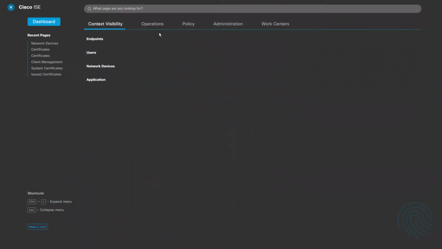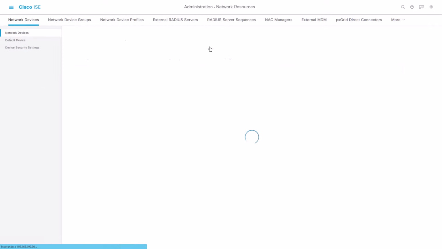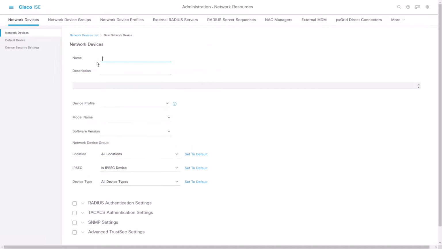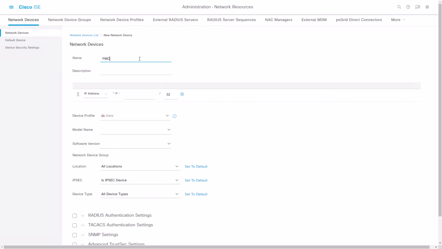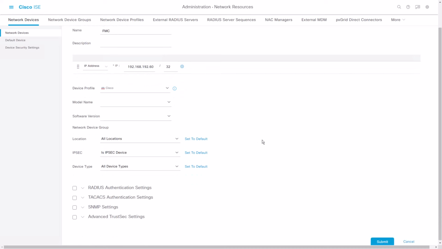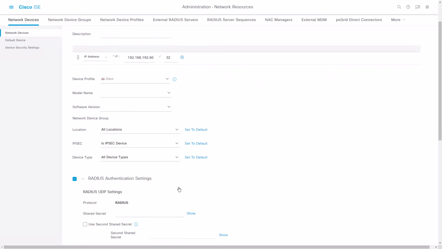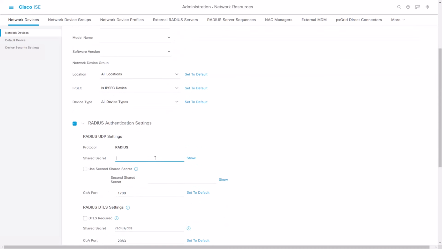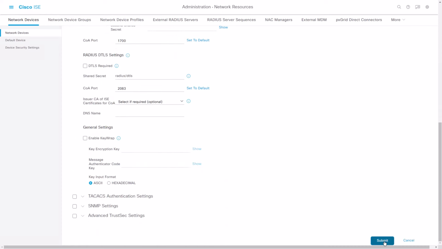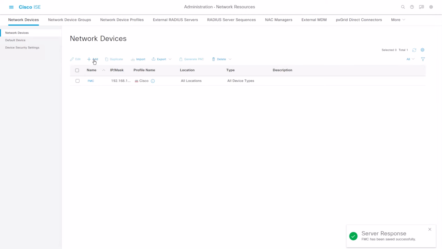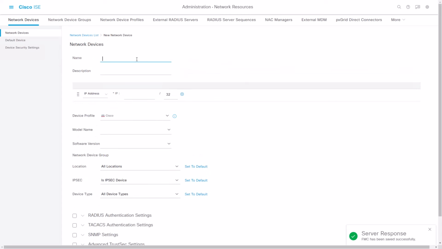ISE policy rules. Once you're logged into your ISE server, go to Network Devices and add the FMC and FTD as RADIUS agents. First, I'm adding the FMC. Enable RADIUS authentication and set a shared secret. Do the same to add the FTD and use the same shared secret you used for the FMC.